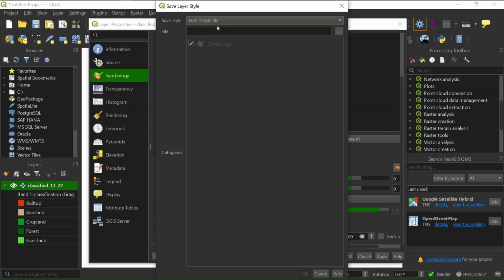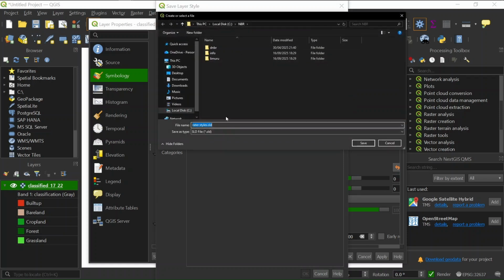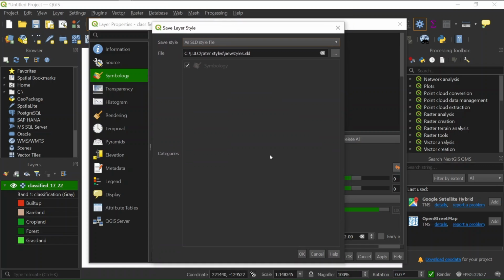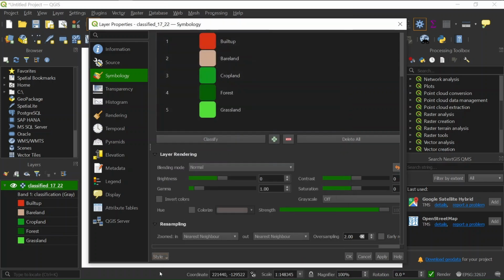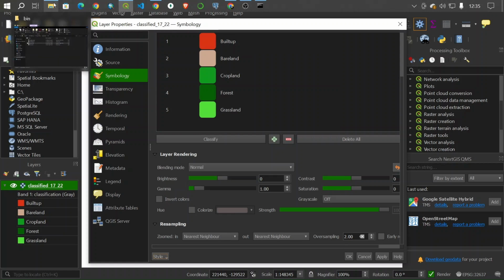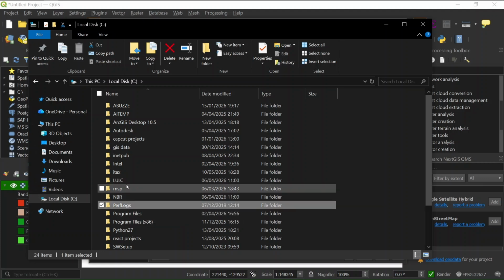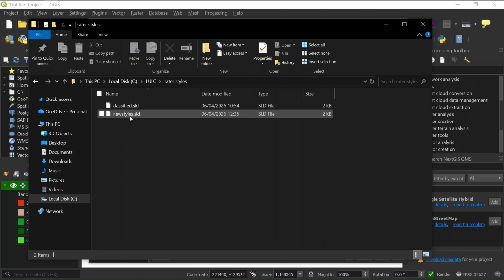So just click on SLD style file, and then you can navigate to where you want to save the file. I'll be going to my file, to my styles here, and I can just change this to something like new styles, like this, and then press enter, and then I can just click on OK here. Click on OK, and this way we shall have saved our file for the style. So if I go here, go to my local disk C, go to my folder like this, open the folder, go to styles, you can see that I have my new styles.sld file, and this is what we are going to upload to GeoServer so that we can style our map.